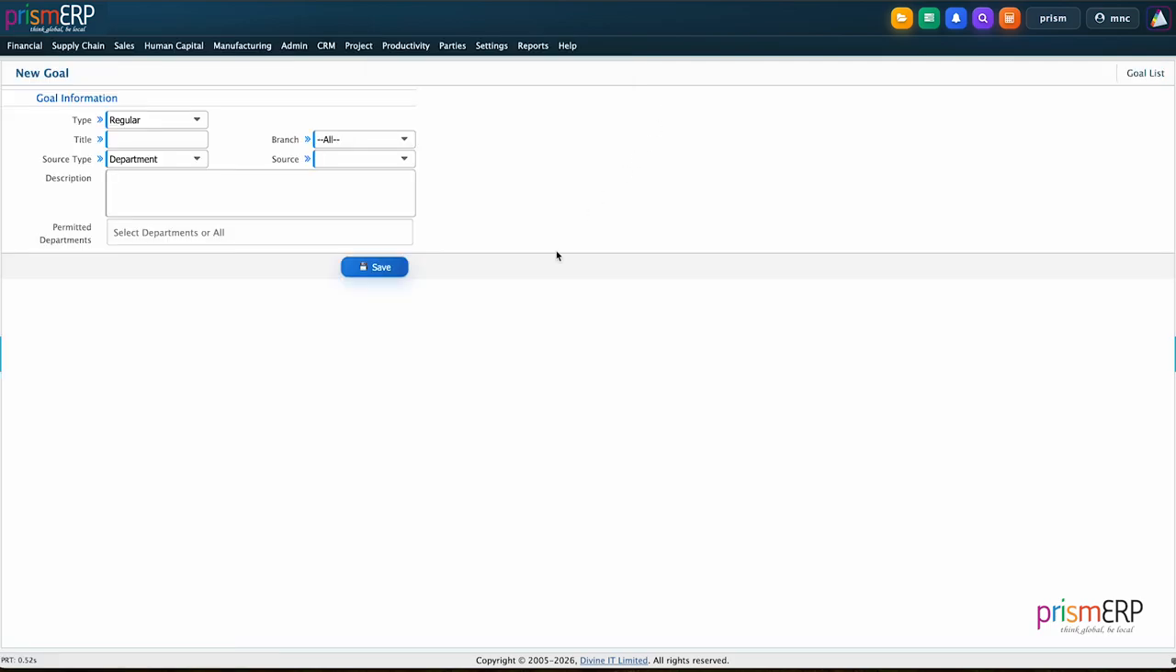Goal is used to define a broader business objective or sprint under which multiple related tasks can be grouped. First, select the type here. Here are regular and sprint. Regular goals are ongoing operational goals, while sprint goals are usually short-term focused targets completed within a specific timeline. Now enter the title.